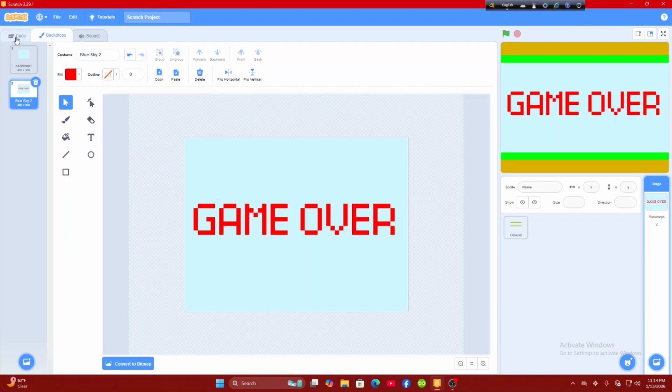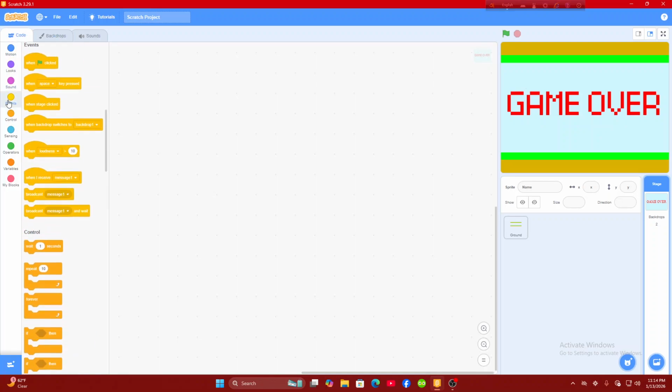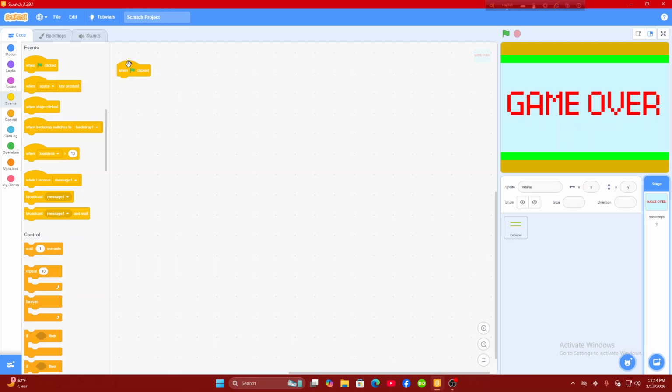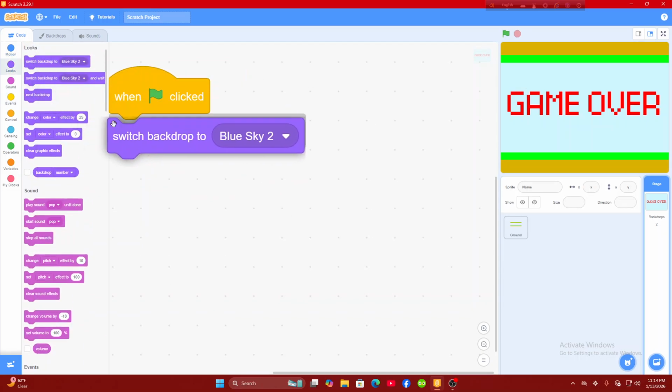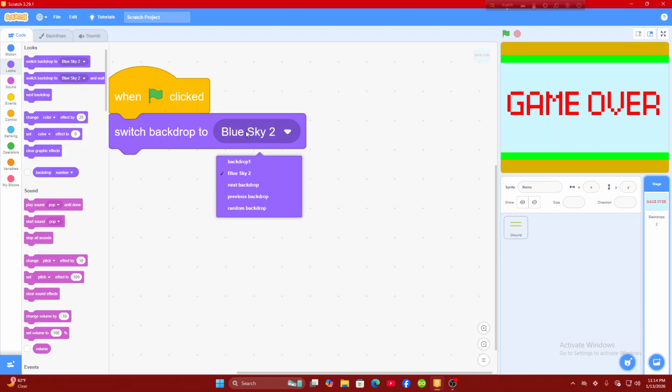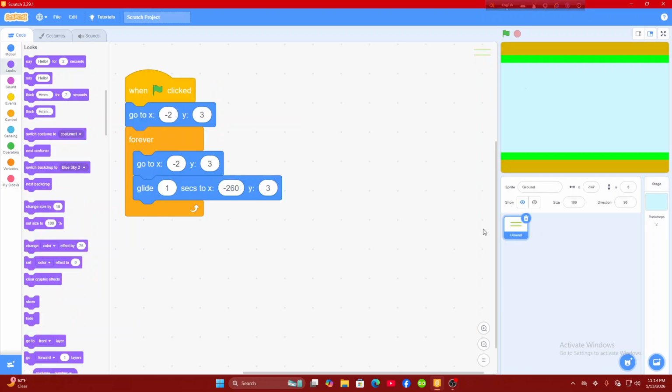Now let's code a little for the backdrop. Let's do events. When the green flag is clicked, I will make it bigger so that you can see. When the green flag is clicked, let's go to looks. Then we will switch our backdrop to blue sky number 2 and use backdrop number 1. So click it. As you can see, it's just a plain backdrop.